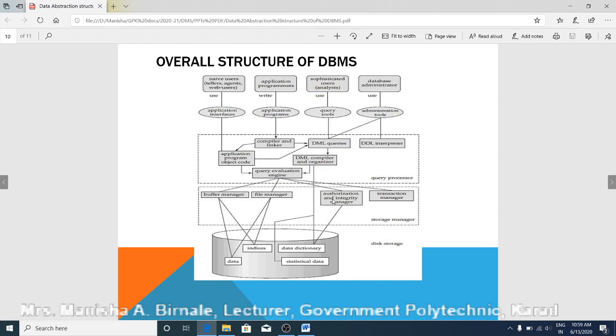It will check whether the user has permission to access that data. If he has permission to access that data, then and only then is this data shown to that user. And all this responsibility is handled by the authorization and integrity manager component.